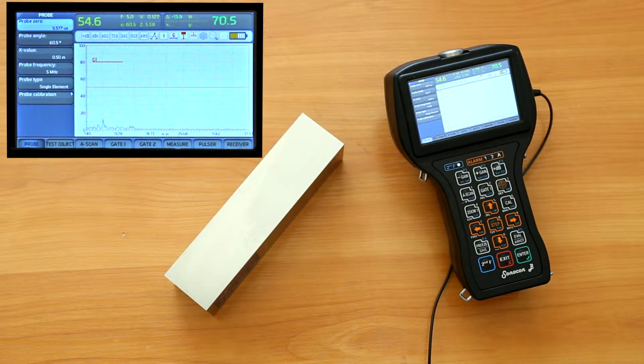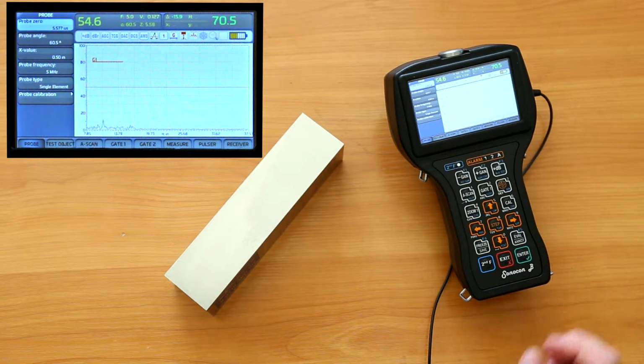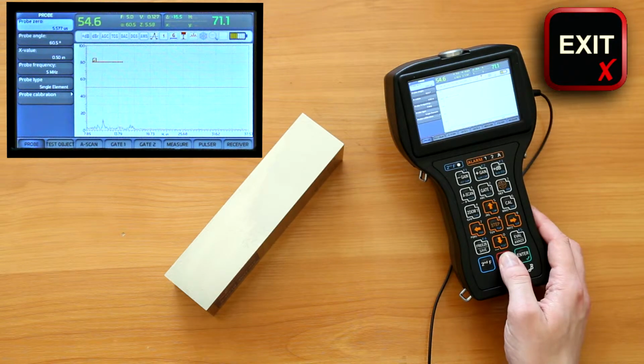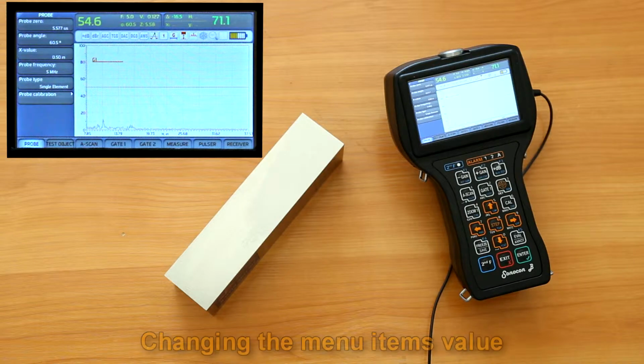The second way is to use the enter and exit buttons. Pressing enter puts the cursor at its last position in the current vertical menu, and pressing the exit button when in the vertical menu will bring you back to the horizontal one. As we have already seen, the up and down arrows move the cursor through the vertical menu. Now let's see how to change menu item values depending on their type.